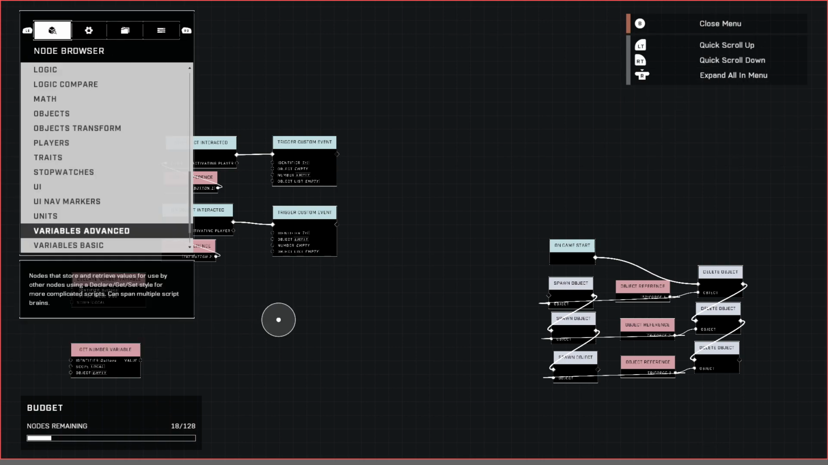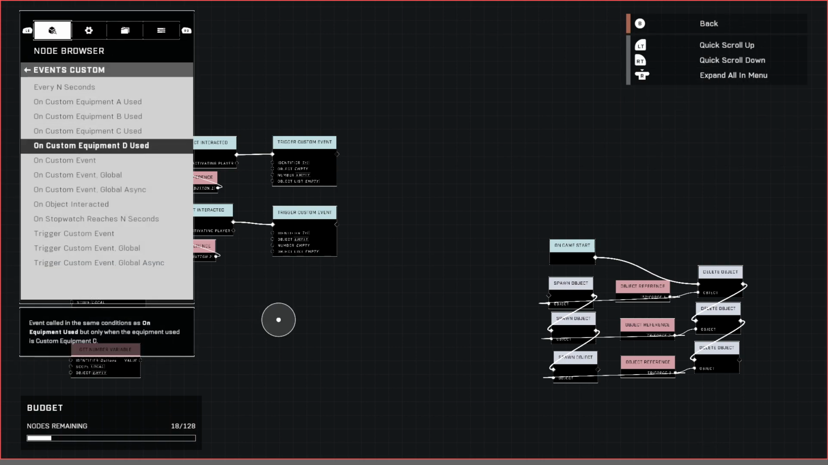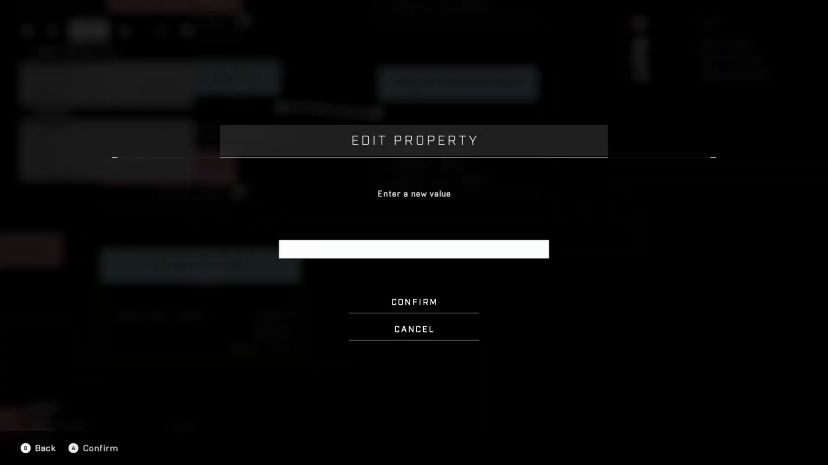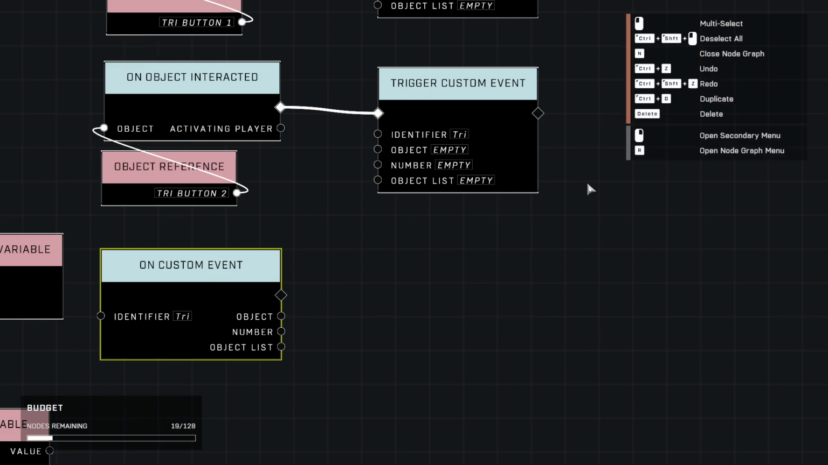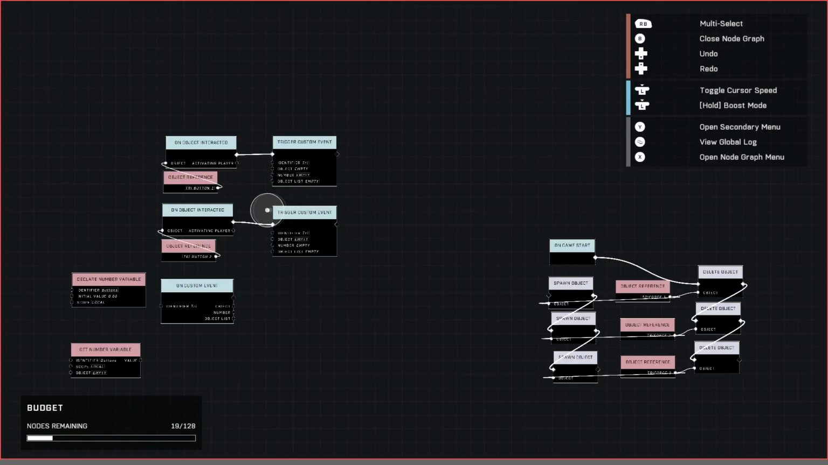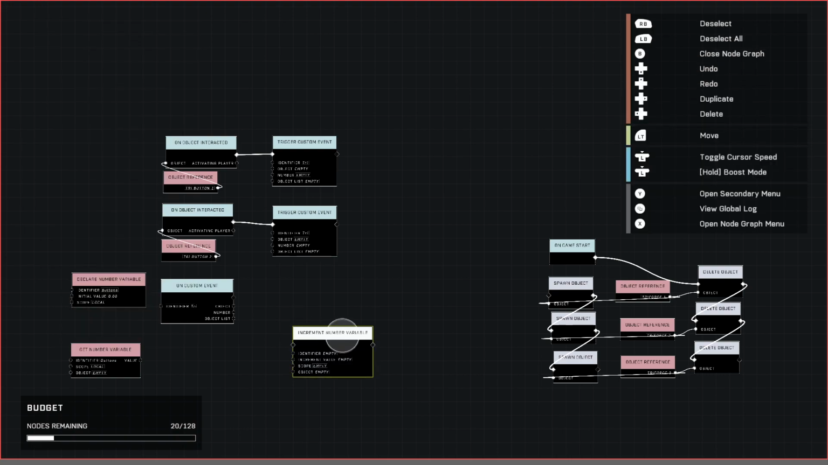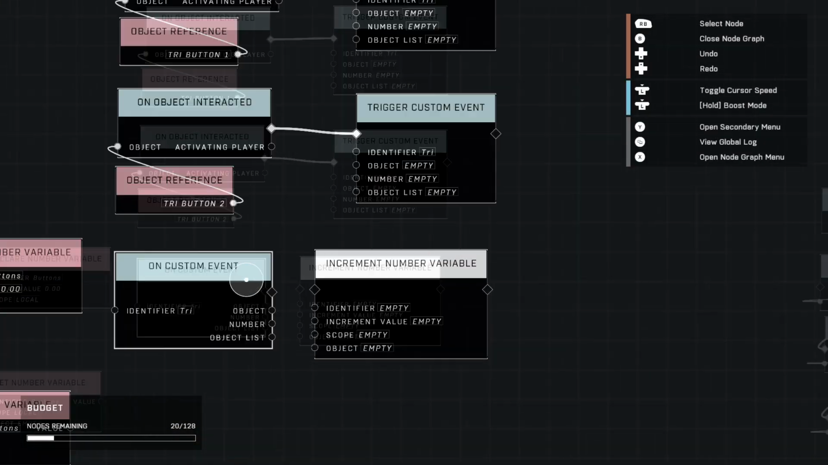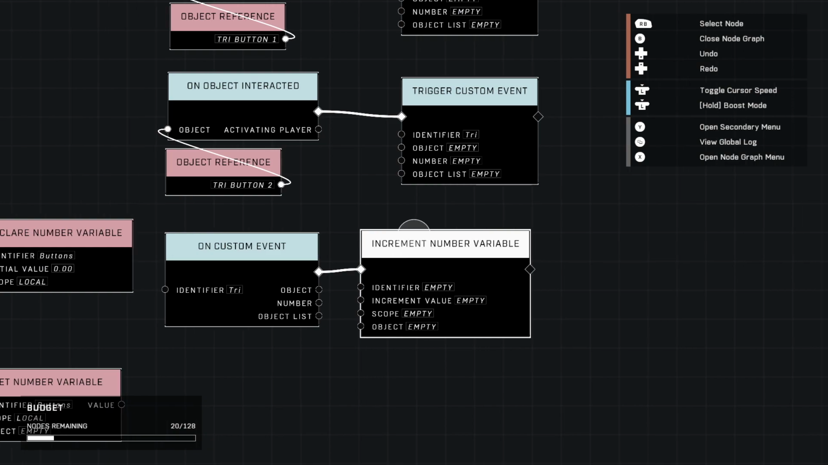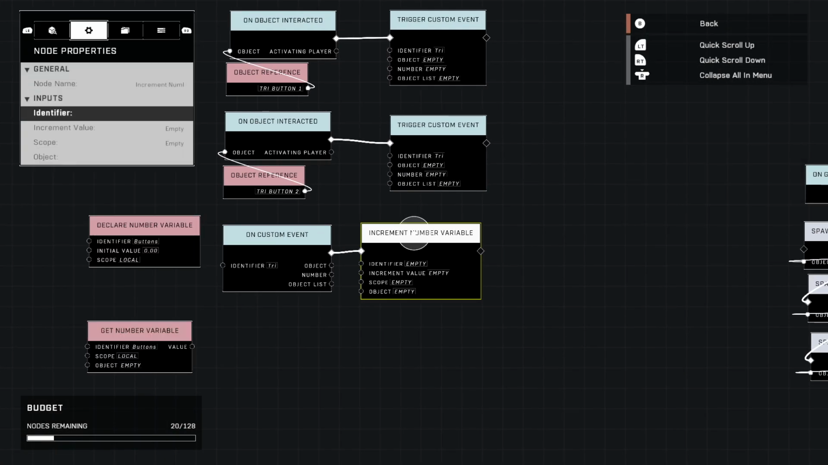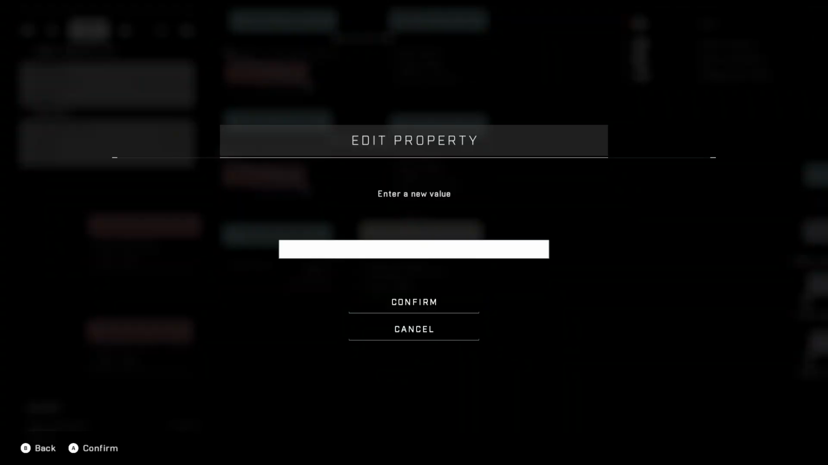Okay. Next thing we're going to do is go to events custom and go to on custom event. And we're going to name the identifier of that the same thing as earlier, which is Tri. Because now when either one of these things happen, this one script will run. And that's what we want to happen. So we're going to go to logic now. And in logic, we have a node called increment number variable. We're going to plug that in like that. It's basically combining get number variable, add node, and set number variable into one. So you only have one node to deal with.